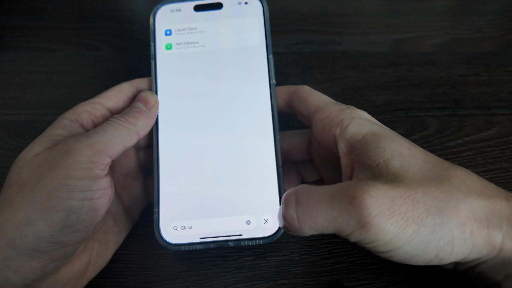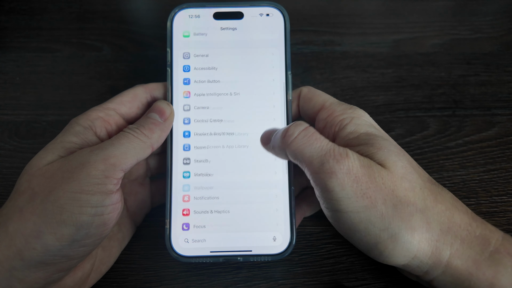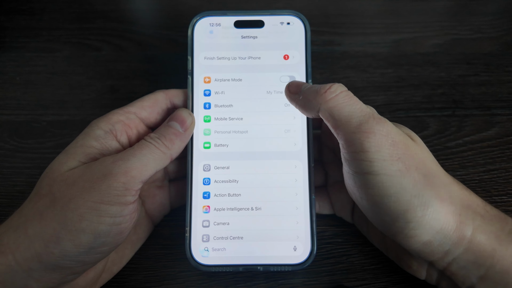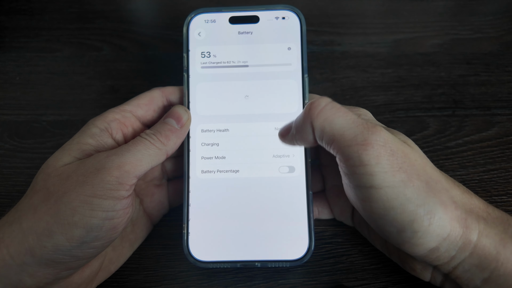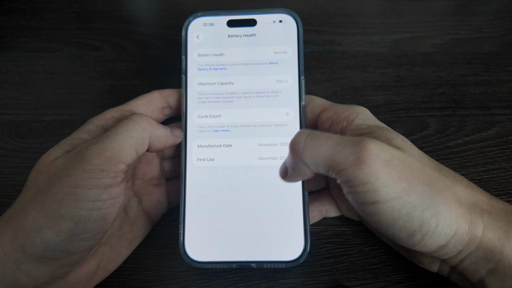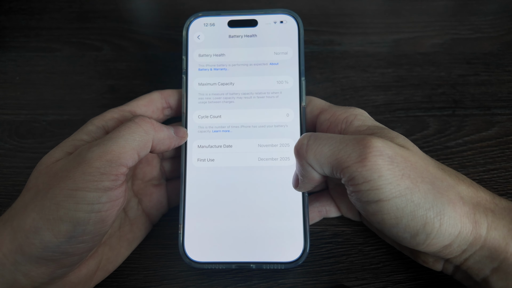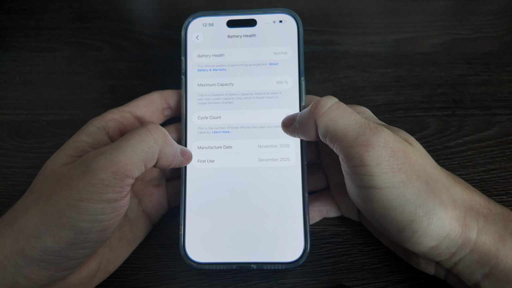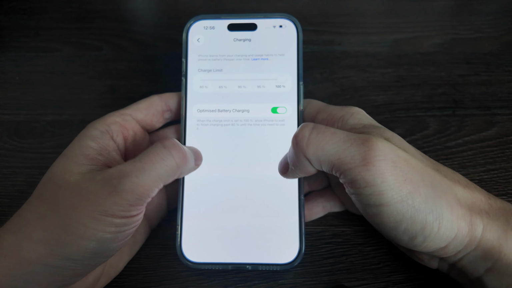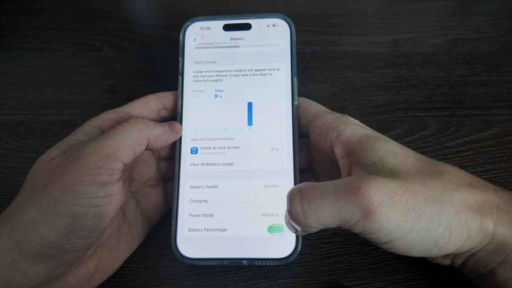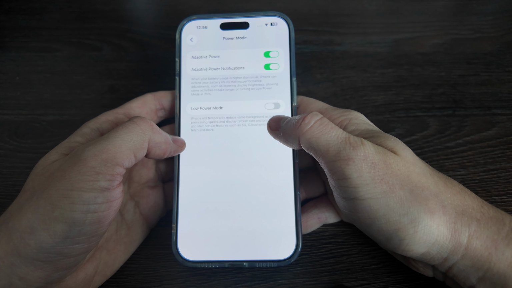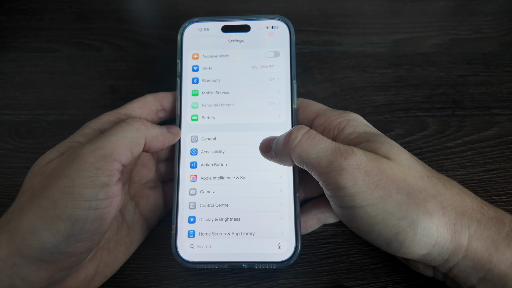Let's just briefly have a look at how everything looks on iOS 26.2 on iPhone 17 Pro Max here. So all other settings mainly unchanged. Battery life, so you can have battery health here, it shows you normal, manufacturer date or first use date, cycles count 0, so it's brand new iPhone actually. Charging, you can select up to preferences charging limit. Battery in percentage, of course, need to activate. Power mode, adaptive power notification, low power mode also available.